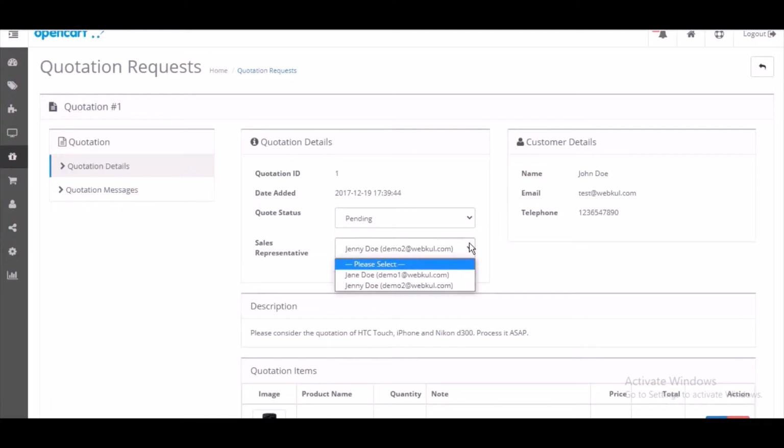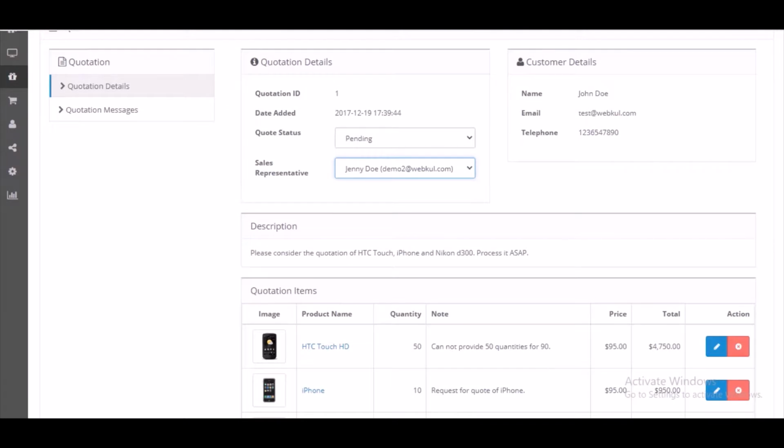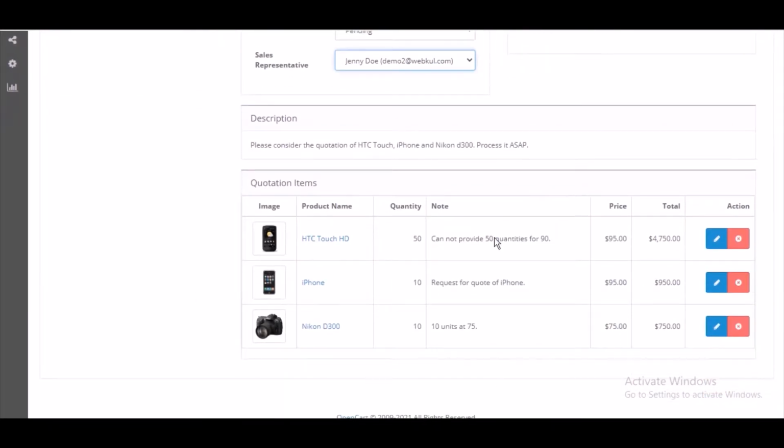So admin can assign the sales representative to the product quote to complete the quote order. Now here you can see the customer details, like the name of the customer, email of the customer, his telephone number. Next, you can see the quote items, the list of all those items for which the customer has requested the quote. It contains the image, product name, quantity, the note with the product, then price, total, and a few action buttons. You can see it here.